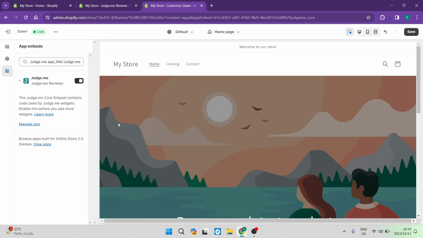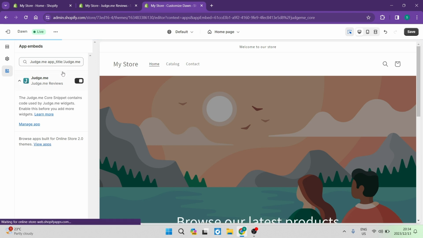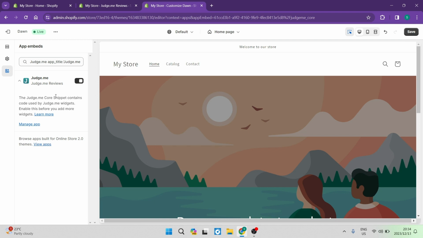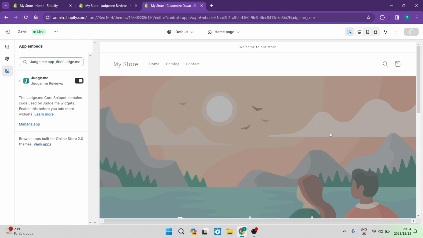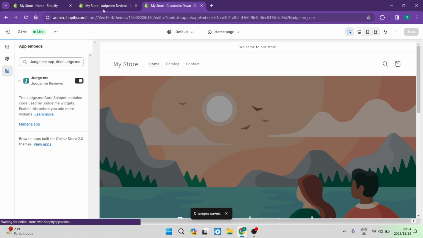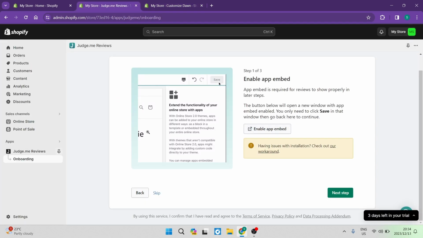You can now see on this page over here it says app embeds, and there is the Judge Me Reviews app, and that is actually toggled on. So we're not going to have it like that, we're going to have it toggled on. And once it is toggled on, it says the Judge Me core snippets contain code used by the Judge Me widgets, and over here you can go ahead and you can manage your app. But for now we're going to tap on save the changes that we made, and we're going to go back to the page that we came from.